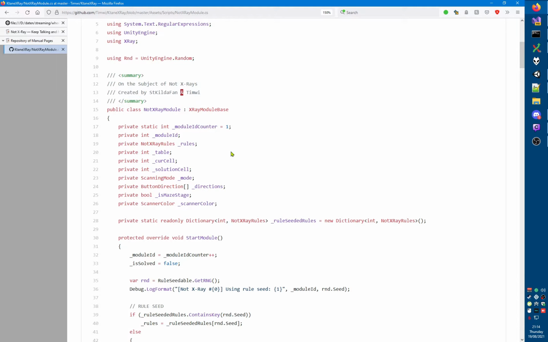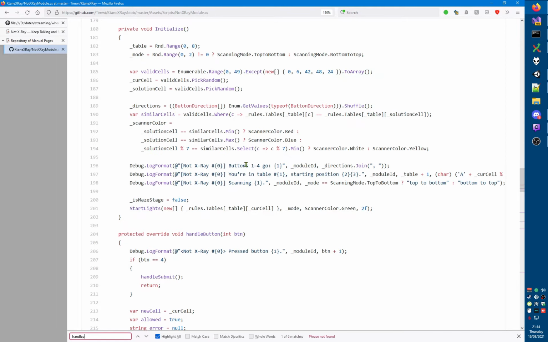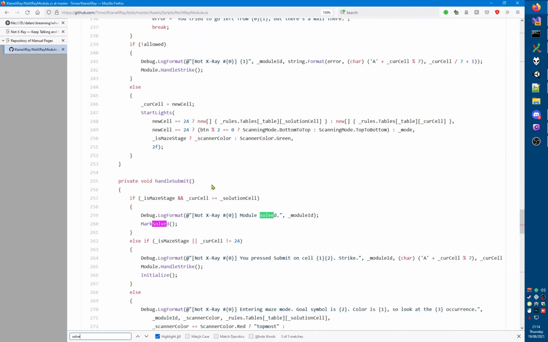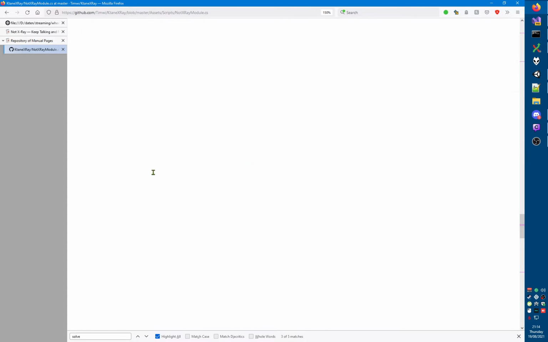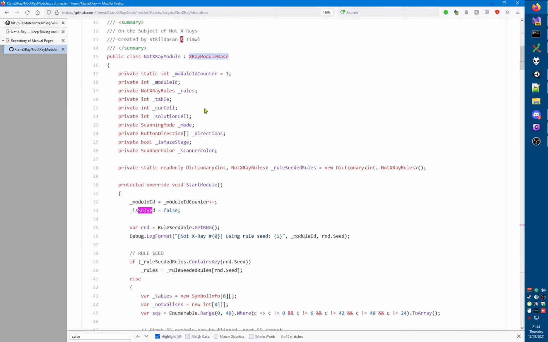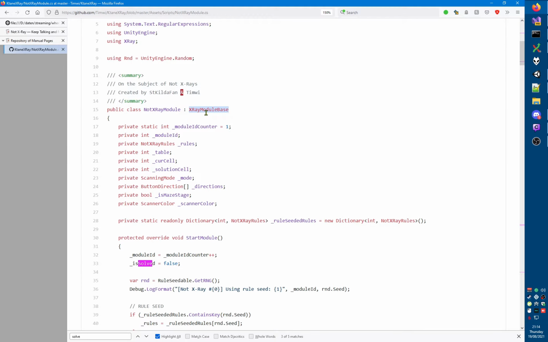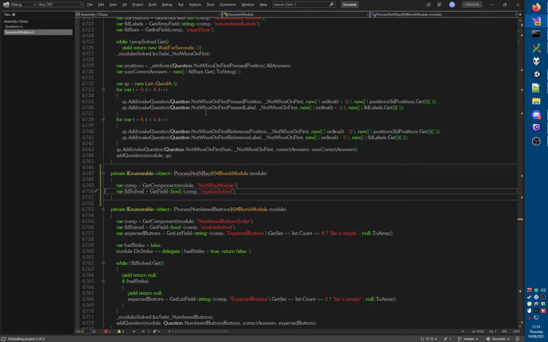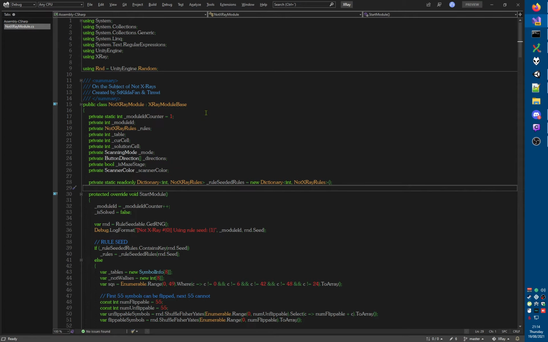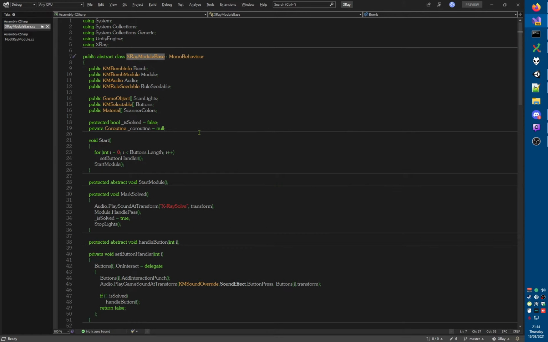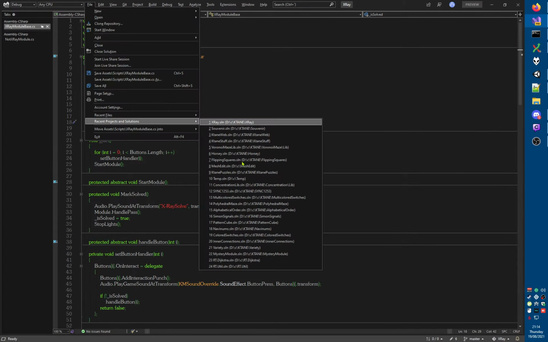So I wonder how this module knows when it's solved. Oh, it doesn't even have a handle pass. That's probably because there is a help, bingo. Mark solved is what does it. That means I have a base class, X-ray module base. At this point, I'm just going to open it in Visual Studio again because it's just easier to navigate here. So I can just go here and press F12 to go to the base class. And we will notice that this one has the Boolean that we're looking for. It's called isSolved. And it's a Boolean.